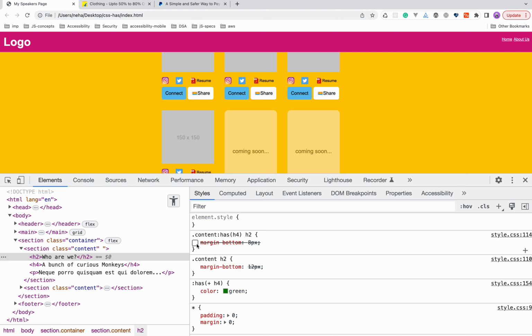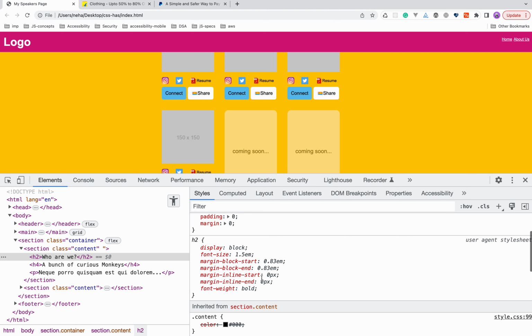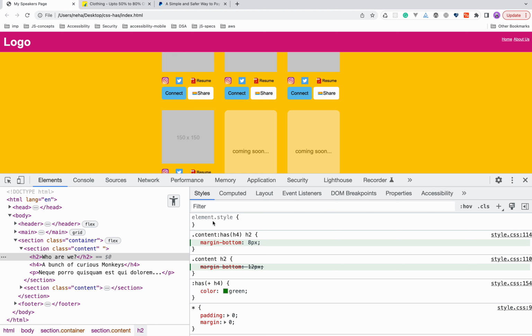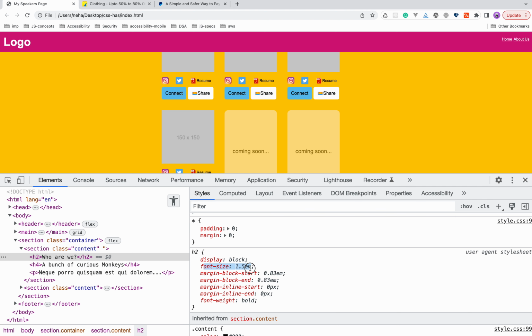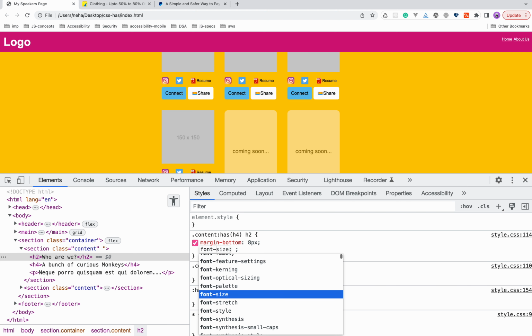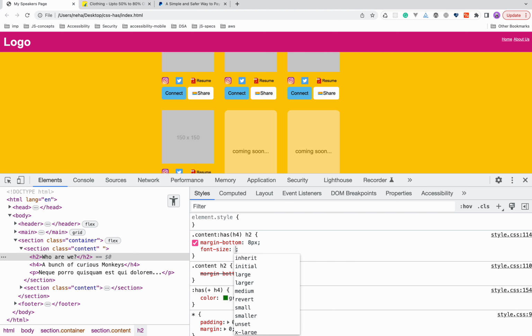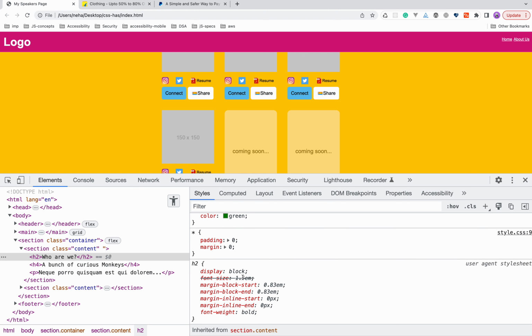So I can do this check, uncheck, but I cannot do all this with the user agent style sheet. The only way to override it, the only way to change it, is to write my own CSS. So as a developer, if I want the font size of H2 to not be 1.5 em but something else, I have to write it by myself. So I will say 24px, and now if you will see, this got strikeout.